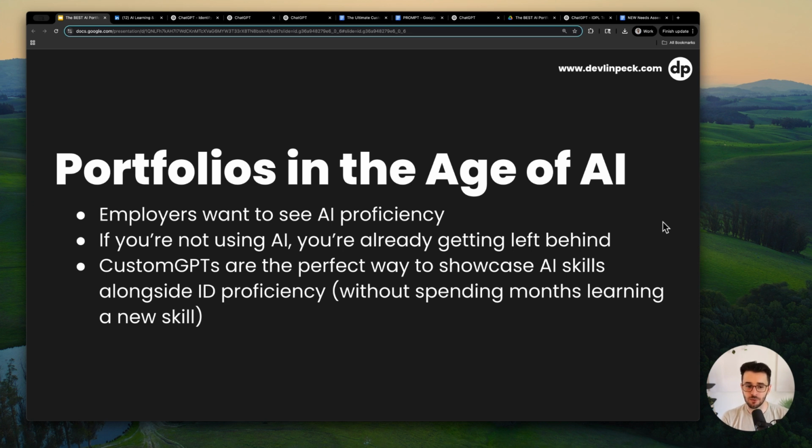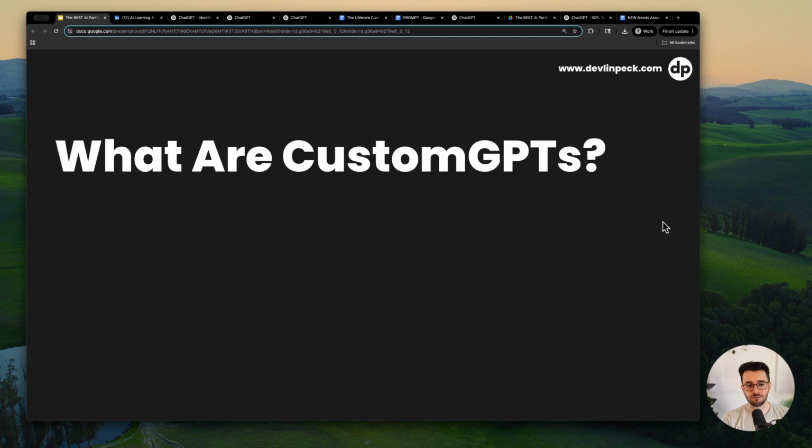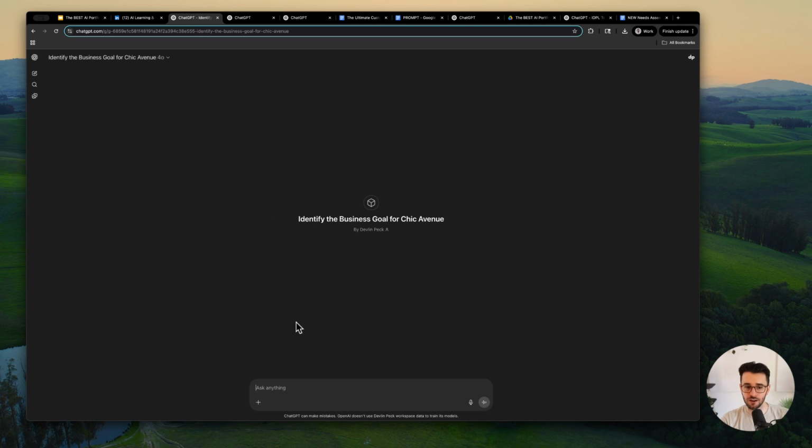If you're already comfortable with prompting, you could have a project like this done within a couple of days, if not sooner. So what are custom GPTs? I'll tell you what they are, but first I will show you what they are. So this looks just like ChatGPT, right? But this is a custom GPT that I built for learners in our Instructional Design Project Lab course to try to identify a business goal.